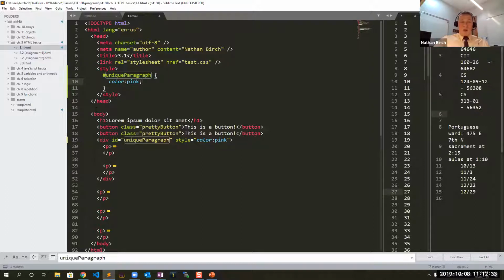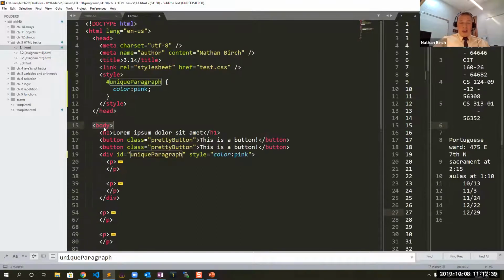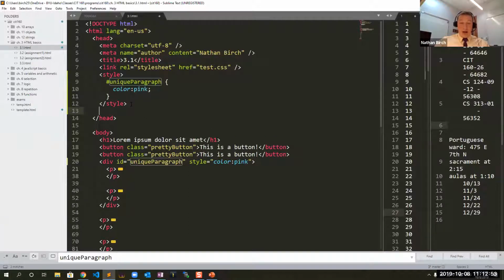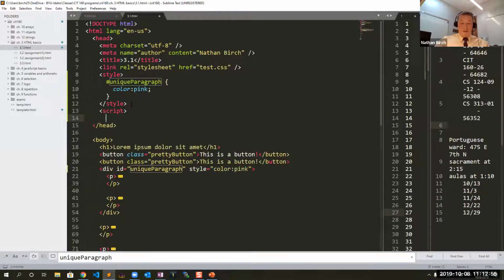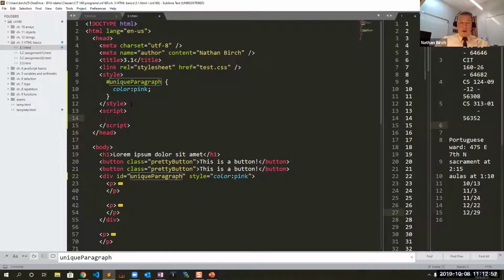One thing that I mentioned last week is that whatever is inside of the body of your HTML document is what will actually display on the page. Everything inside of the head is kind of like the settings for the page. But in here, I could have styles to be applied to certain things inside of the body of the document, and I can also have JavaScript, which will do different things.